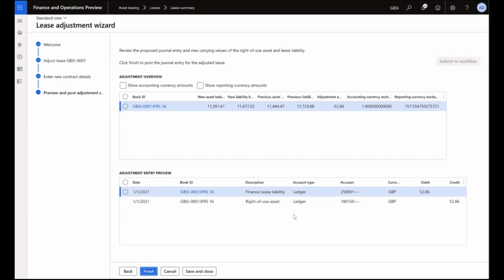So here you can review the calculated adjustment and see the effect on the ledger accounts of the right of use asset and liability. You can save and close and then come back to continue the adjustment, or you can finish, and this means that the system will post the adjustment transaction. Also in this adjustment preview, you can show the accounting currency amount and amounts in reporting currency.